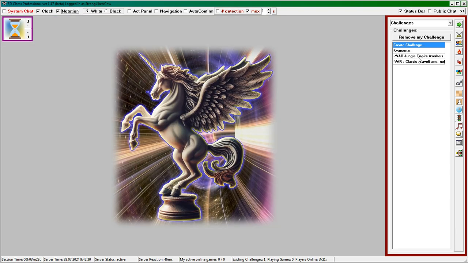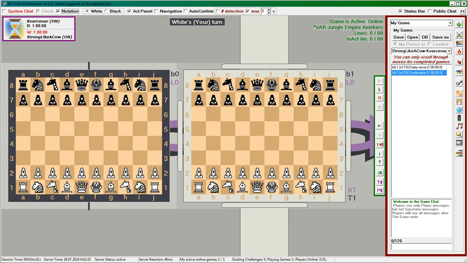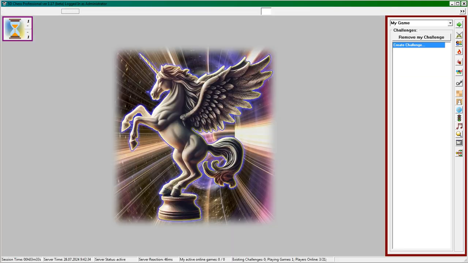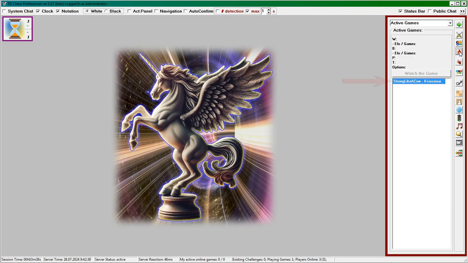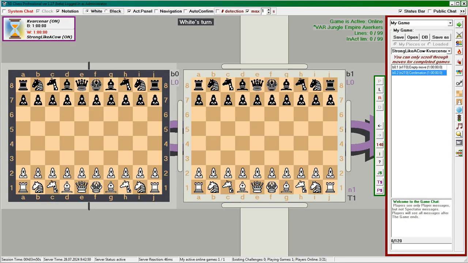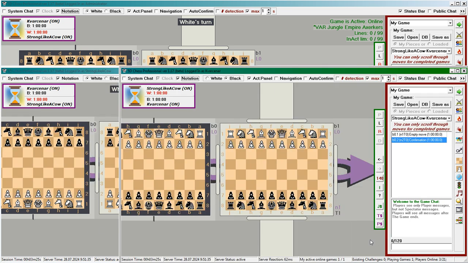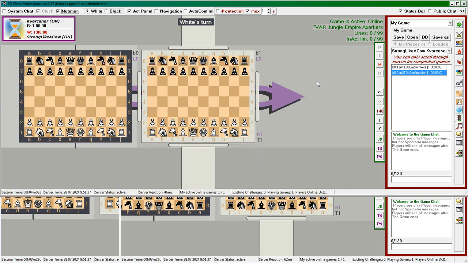Someone accepts it. As soon as the game starts, it appears in the list of active games. And when you are logged into the system, you can see the list of active games here. We see that there is one active game. If we click on it, we will see who is playing with whom and a brief description of the game. Click Watch the game. Let's slightly adjust the window positions on the screen so that we can see everything. Now white will be on the left, black on the right, and the spectator on top.